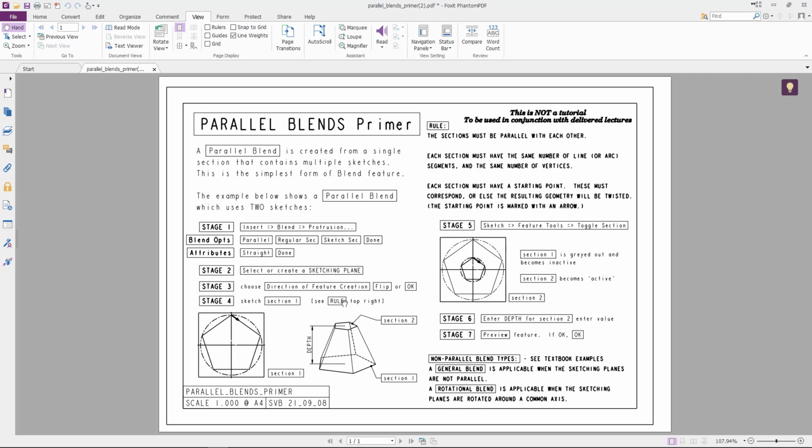Stage 4, sketch section 1. See rule at top right. There's a few rules up here that you may want to read through, but we'll talk about those later. So we've okayed section 1. Section 1 is grayed out and becomes inactive. We went through that process, but because this is a slightly newer version of Creo, it doesn't grey it out, it hides it. Section 2 becomes active. We sketch section 2.